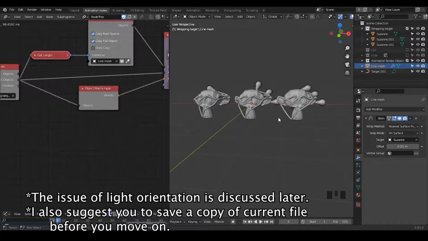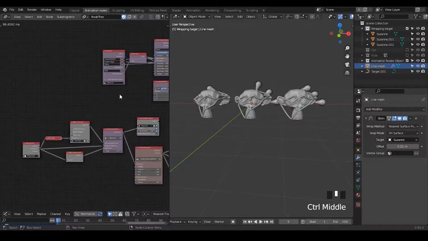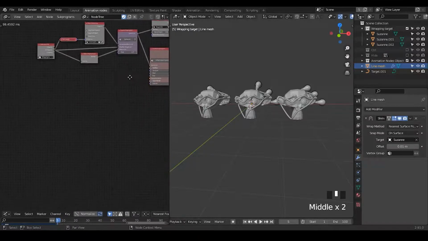So now we have finished the setup for multiple Suzanne heads. It does not necessarily have to be the Suzanne head. It can be any other things: a cylinder, a donut, a cup of coffee. I don't care what it is, but basically this is the setup. Next step, I would like to move on to the text object.